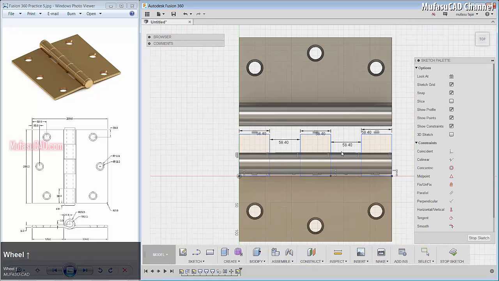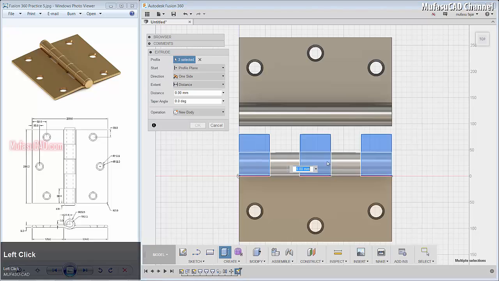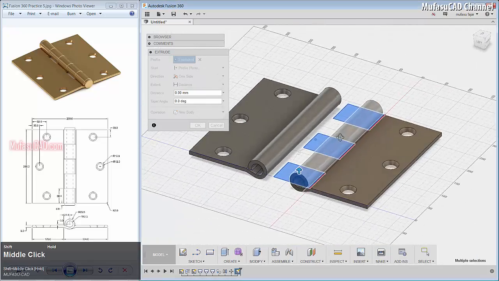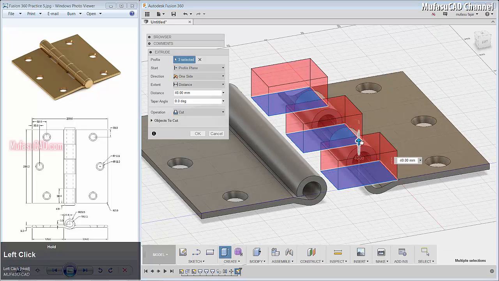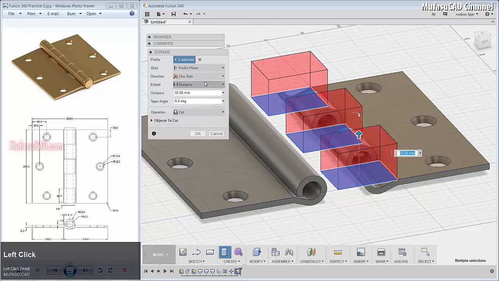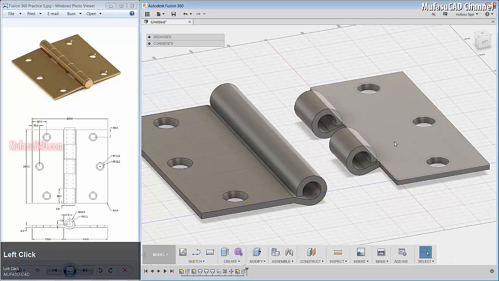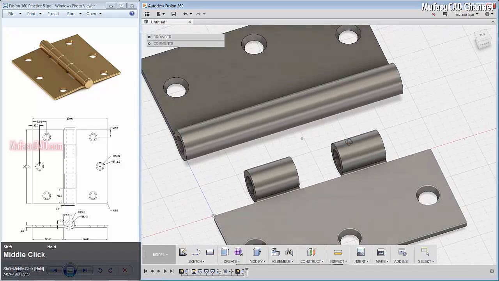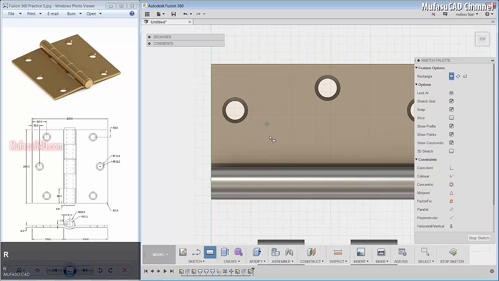Okay, next we extrude all this rectangle object. You can use the orbit command to rotate and then extrude to the top here and change the direction to symmetric here. And okay, now you see we cut the object. Next I will create a rectangle again. You can select this face and tap R for rectangle.